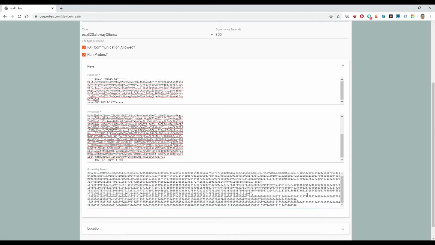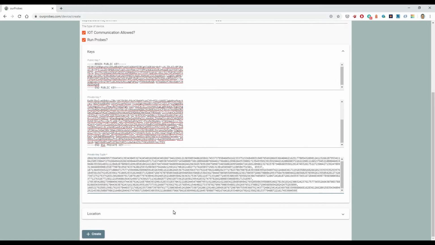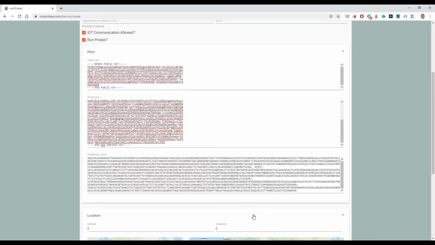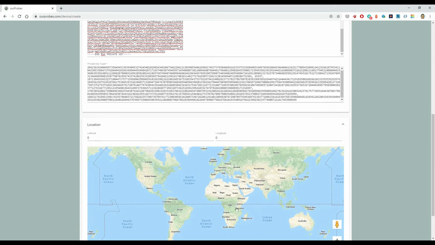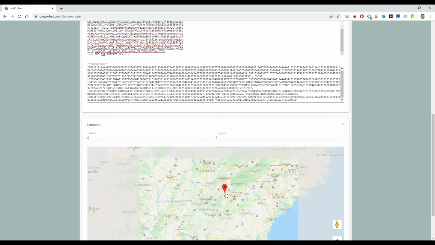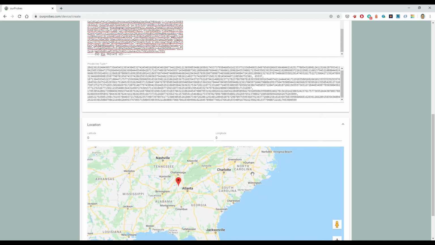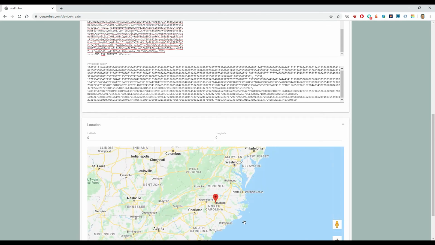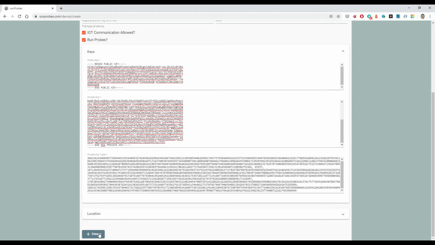That reduces the processing the device has to do to create a JSON Web Token. Finally, location. So you can set a location for the device. By default it's set to be 0,0, so on the equator somewhere. So let's pretend I'm going to put it in, let's put it in Durham. So that's been set. I should be able to create the device.